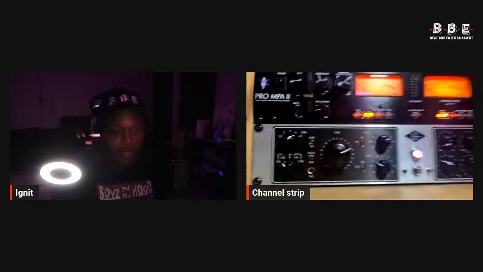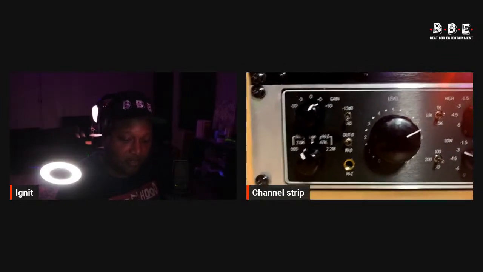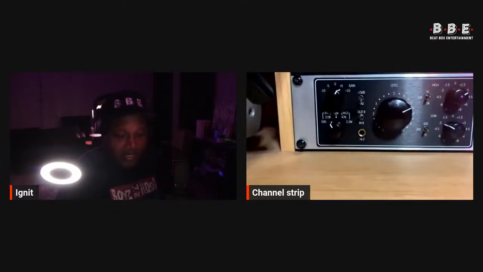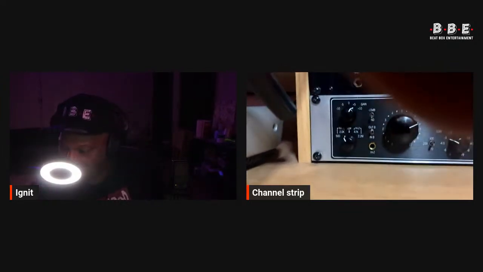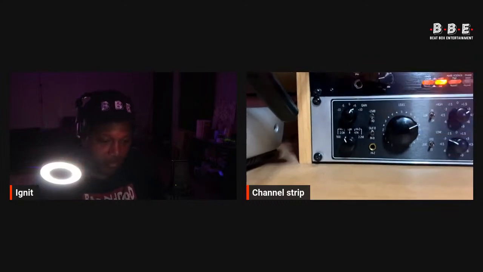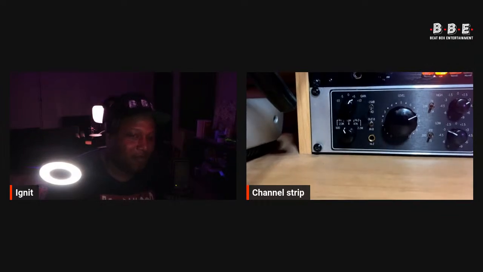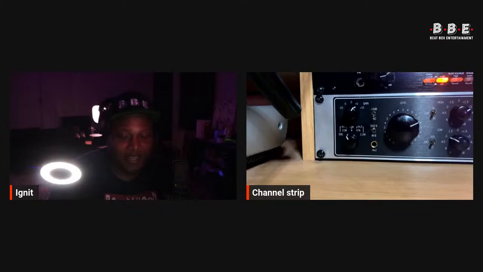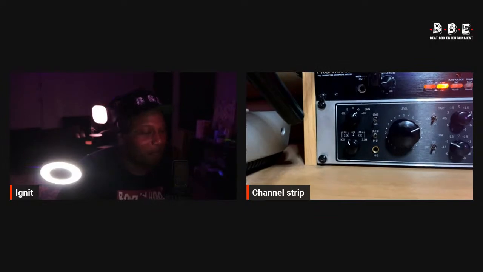All right. So as you can see here on the right screen, this is a channel strip. Now, these controls are pretty standard across the board. In studio lingo, gain is like volume, but it's not. Gain is volume before it reaches a fader, or before it reaches another source, if that makes sense.